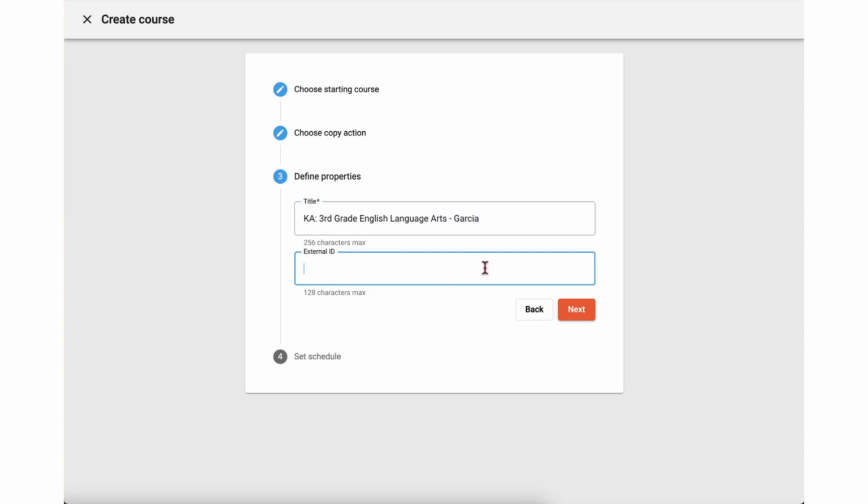Below there is the external ID. It is optional, and it's a great way to organize your courses. Once the course has been created, you can filter using the external ID or just simply organize by labeling what type of course that is used for.